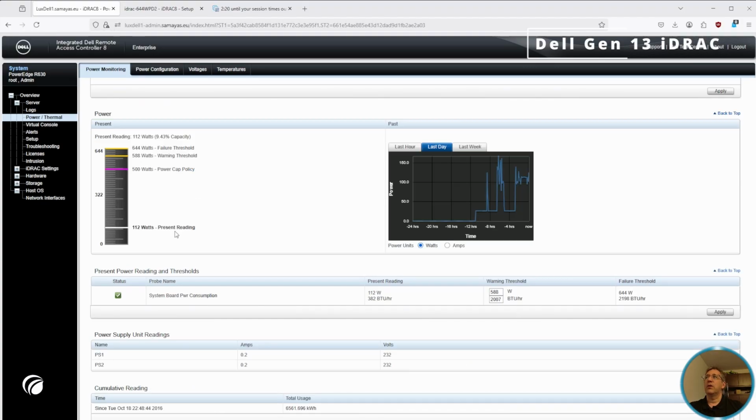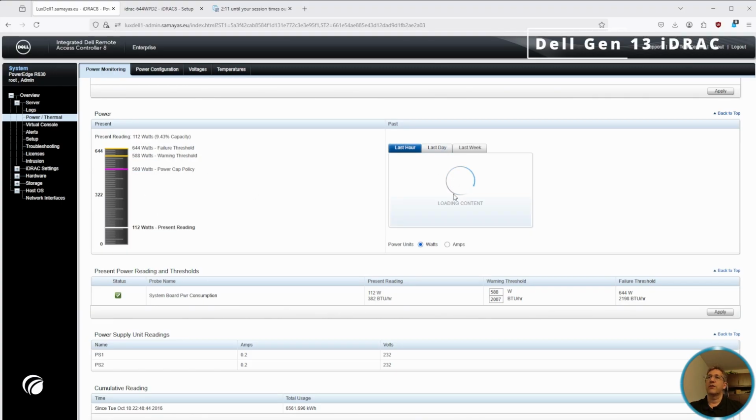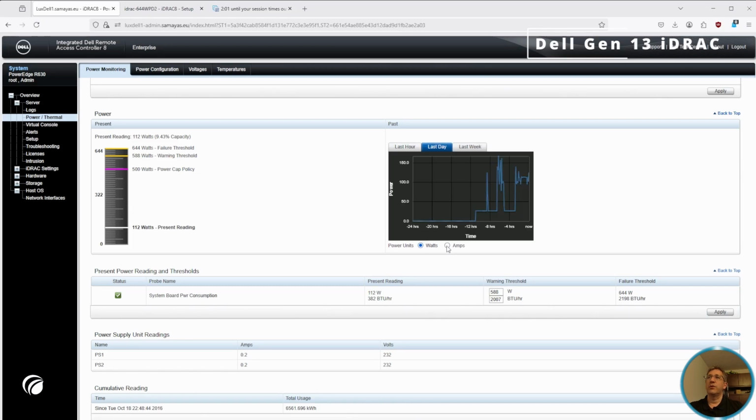The second block shows your current power consumption. And currently this server is using 112 watts. It's capped at 500 watts and you can see the usage for the last hour, last day or last week. And you can switch between watt and amp.